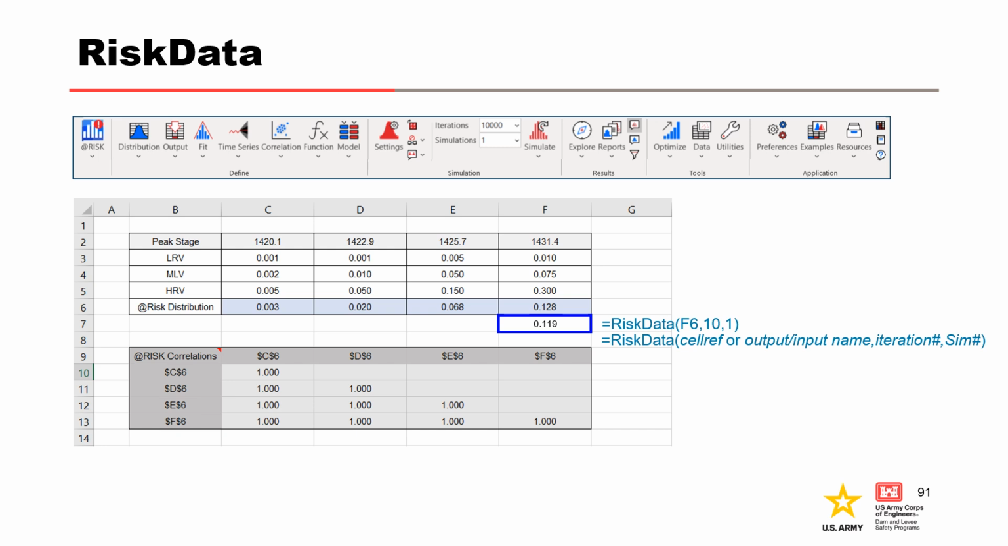You can also call the value from a specific iteration using RiskData. This is used when you want to make a scatter plot. The first input is the cell reference for the output cell. The second input is the iteration number you want to call, and the last input is the simulation number. Most of the time you will only be running one simulation, so the last input is typically a 1.